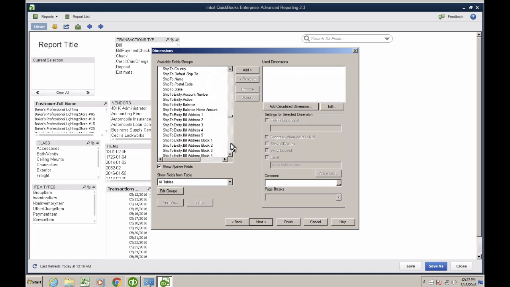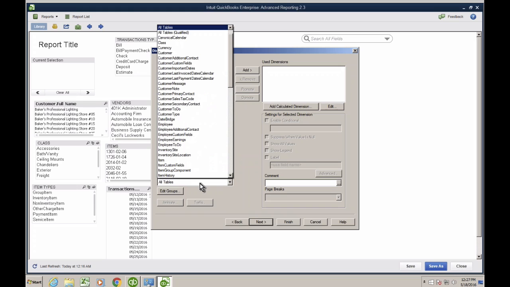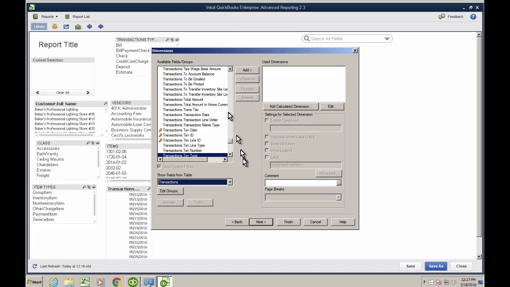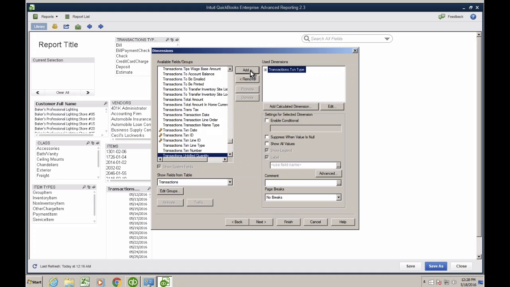Again, you can use that spreadsheet or that website to search them to know what they are. So we're going to go to transaction type, and that is called transactions TXN type. That's what it's called. If you want to filter these by table, tables are the grouping of the fields, we could just filter by transactions, and then the only thing I'm going to see here is my transactions. And I can look for the field I want, which is TXN type, and then I click add. Again, my dimension is my general group. So we're going to have transaction type as my general group. Then I'm going to hit next.